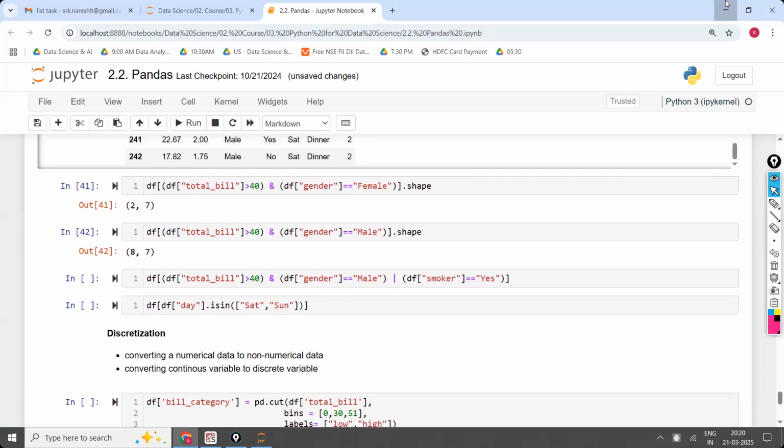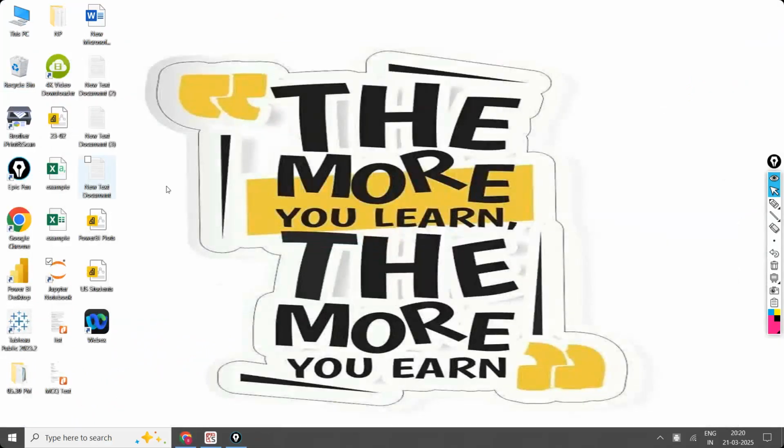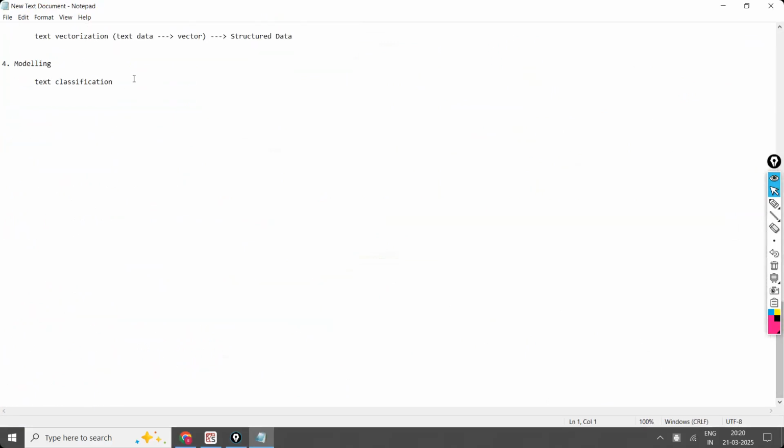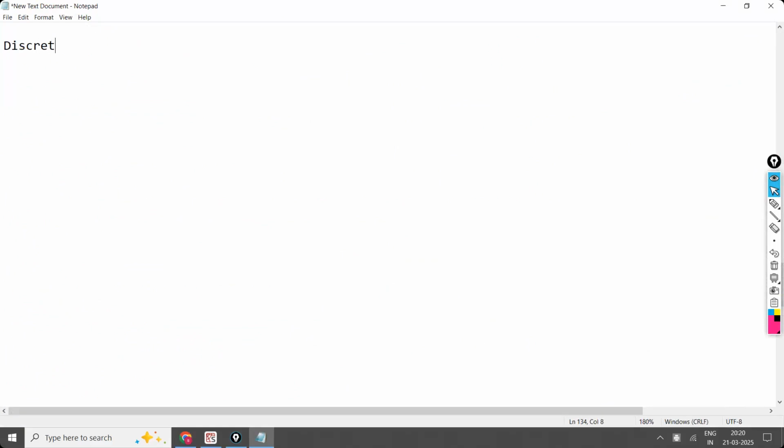Discretization. What is meant by discretization? Heading is discretization. The function name is called pd.cut. This function will do the discretization. This function I'm going to explain. The advantage of this function is that it applies discretization basically.